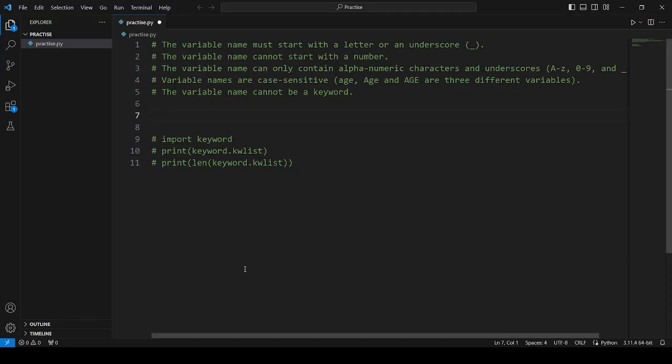Hello, so today we are going to see our first video on Python. So today we are discussing variables. There are some rules, as you can see on the screen, for creating variables. The variable name must start with a letter or underscore.